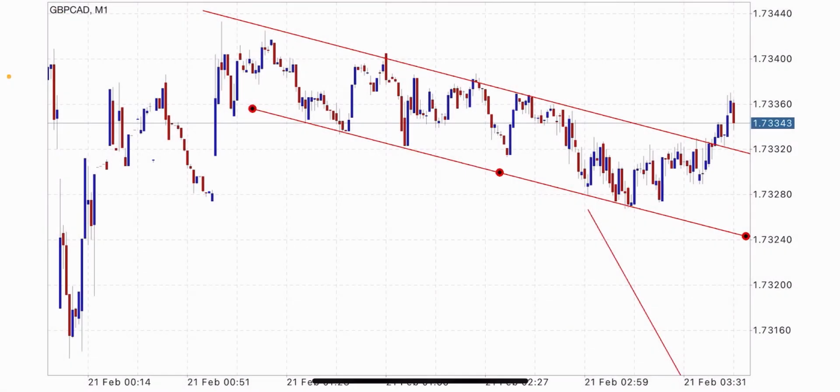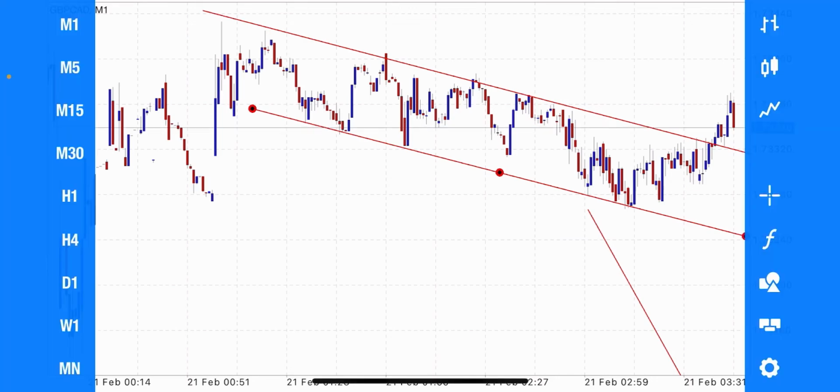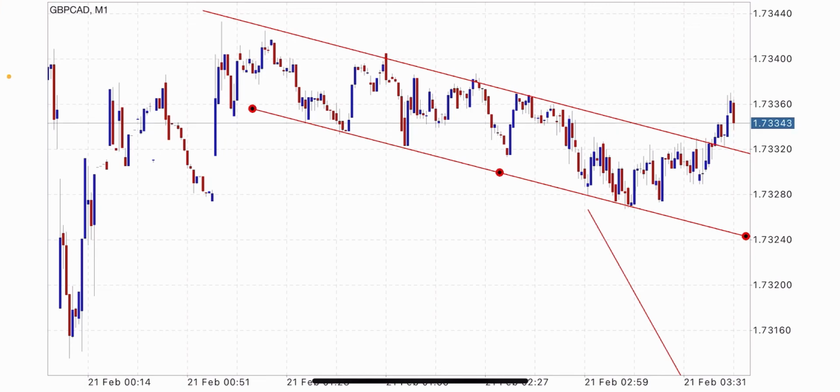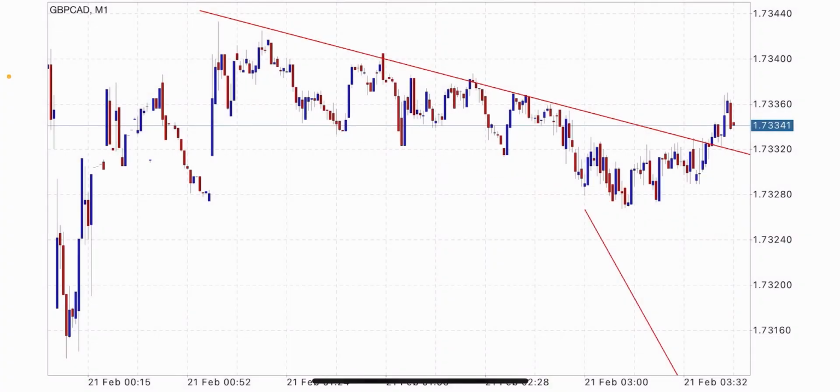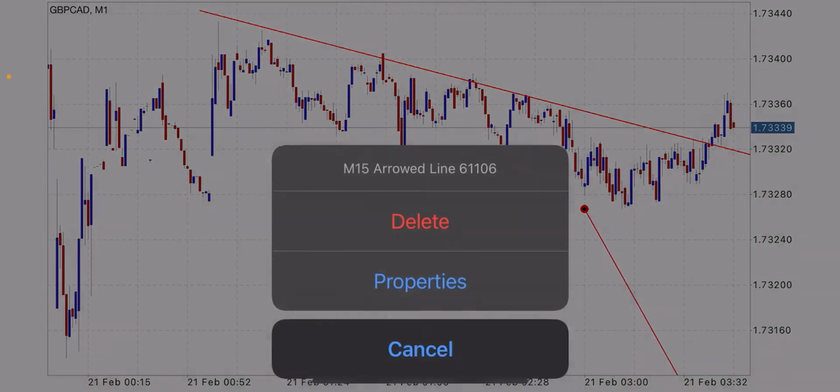If you want to delete, all you just have to do is to tap on the object that you've already added, and you see these 3 dotted points on the line that you have drawn. So when you have tapped it, the next thing is to hold on to your screen. For iPhone users, you should hold on to your screen and click on delete to remove it.